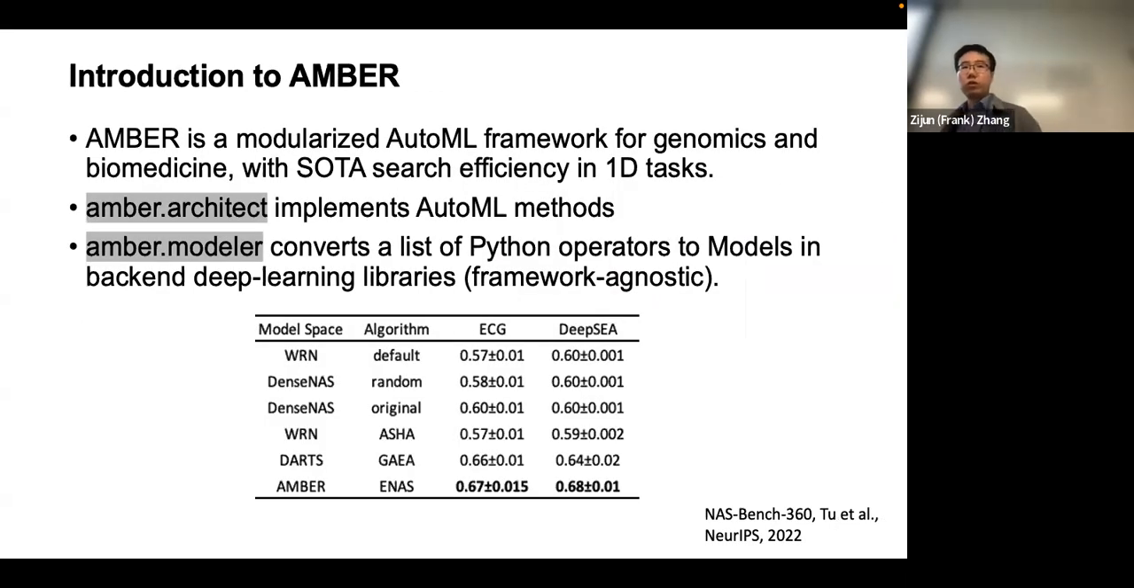So if no, we're going to introduce a Python package that is built on top of Keras and PyTorch to automate this process of architecture search. And it's called Ember. Ember is basically a modularized AutoML package specifically designed for genomics and biomedicine. And the reason why we're interested in that is because it actually can achieve state-of-the-art search efficiency, especially in those one-dimensional tasks. So if you look at this table here, this is a benchmark study done by an independent group that is published in NeurIPS this year.